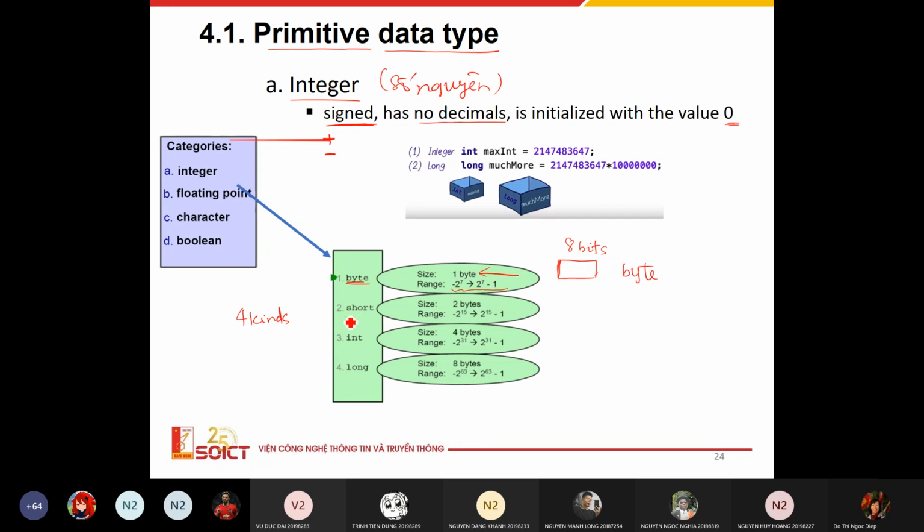You have short. Short will use 2 bytes, that means 16 bits, to store the value, and the range is from here to here.